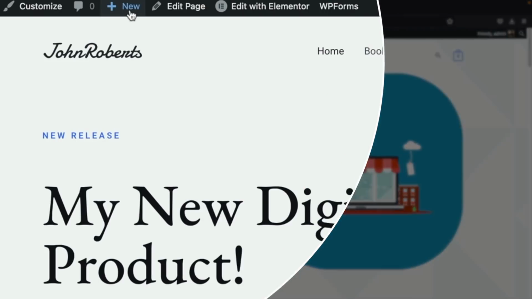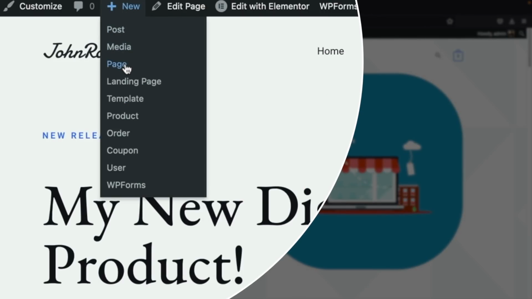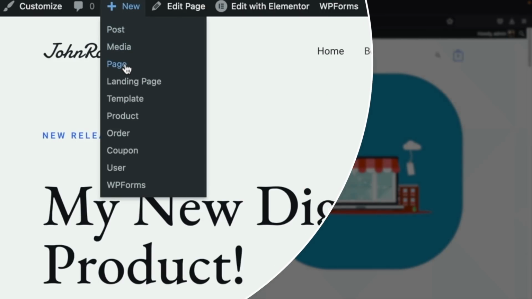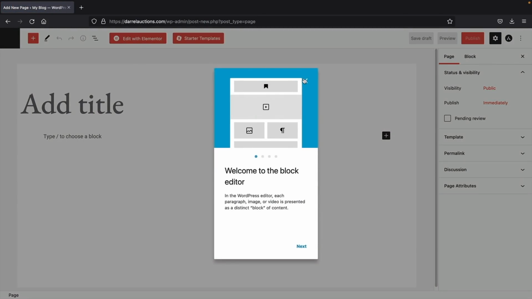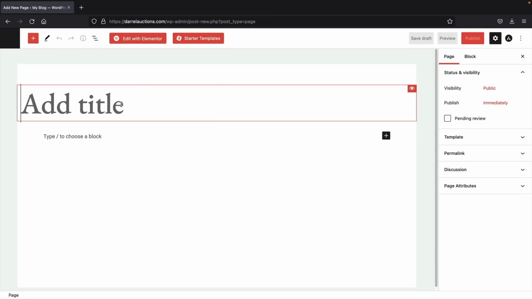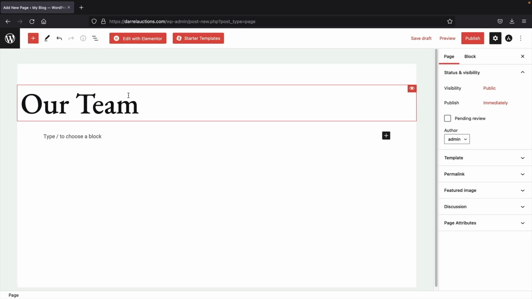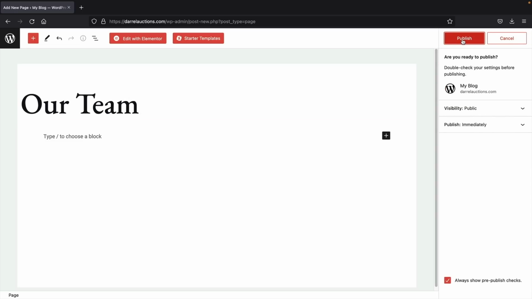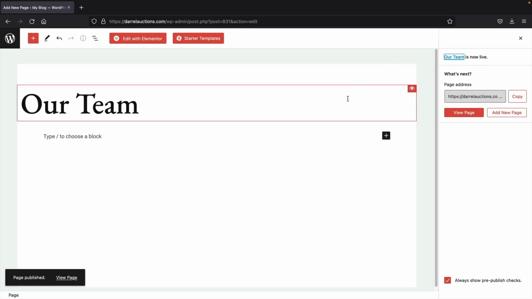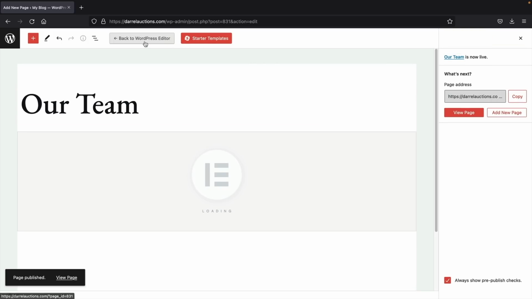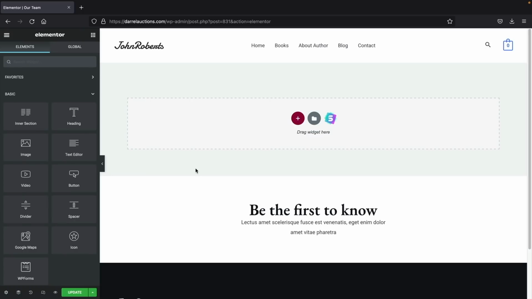Right here at the top, we have plus new. Let's go ahead and click on page. And we're first just going to make a new page here. So this can be something like, our team. I'll click on publish and publish. And then we'll click on Edit with Elementor, and this will enable the visual builder so we can actually build this page. All right, and this is where we can build the web page from scratch.